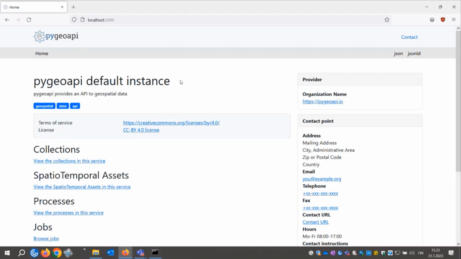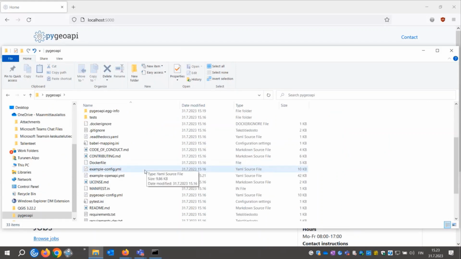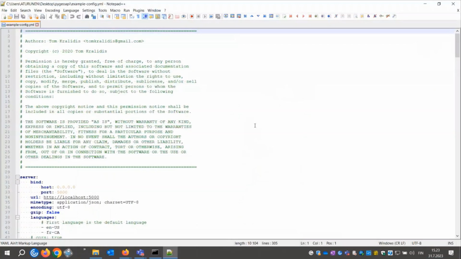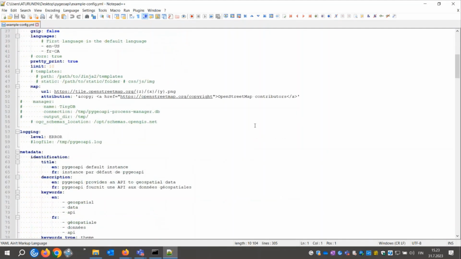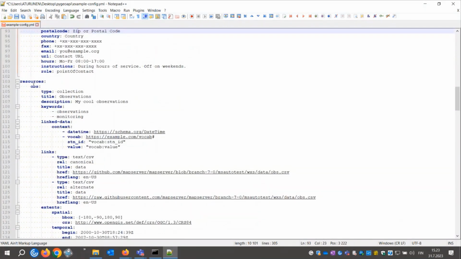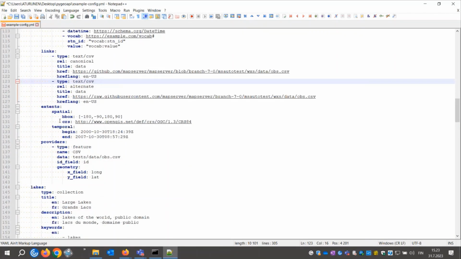using that configuration file. You can find it on your desktop and edit it using any text editor, for example, Notepad. And from here you can, for example, change the name of the pygeoapi API. Or you can edit the metadata. Or you can change some resources, add some collections, add some data, for example, from GitHub or from your laptop or from some database, whatever.